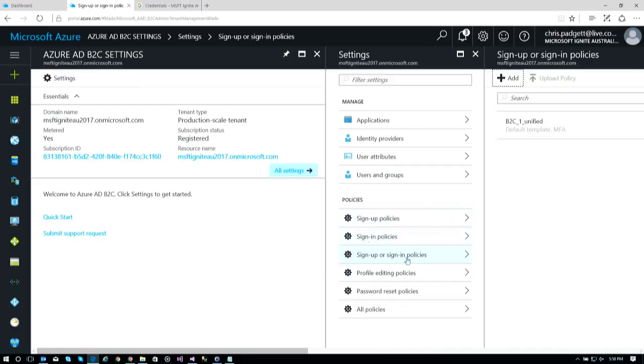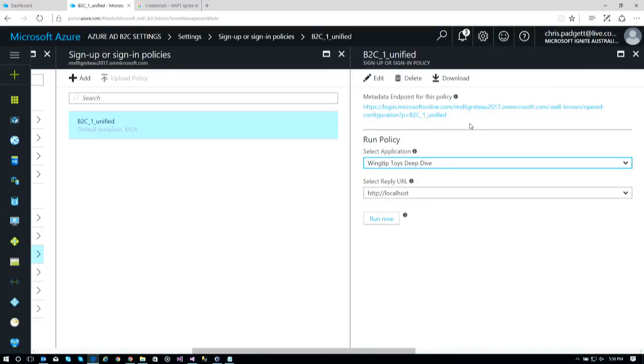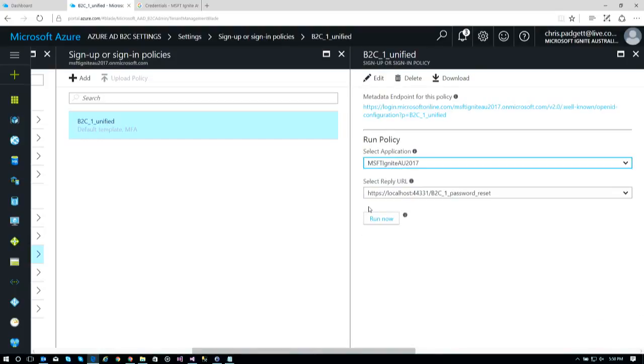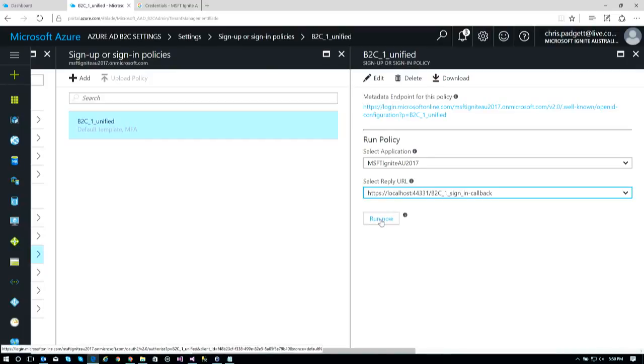So I'm going to return to my sign-up or sign-in policy. While I'm doing that, once a policy's been created, you can test it without having to build a consumer application in front of it. Okay, so this is a unified policy. By clicking through on it, I can choose an application that I want to sign the user into. This is the one I added earlier on a redirect URI. And you can run that policy as if the user was signing into that application, maybe to debug the policy or fix the HTML before you actually build it into your application itself.